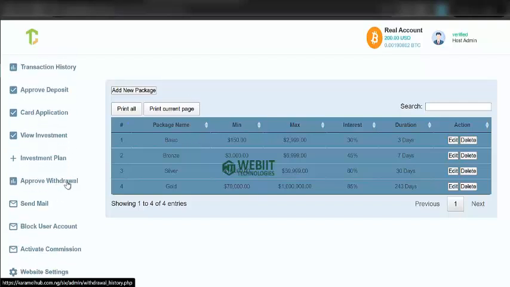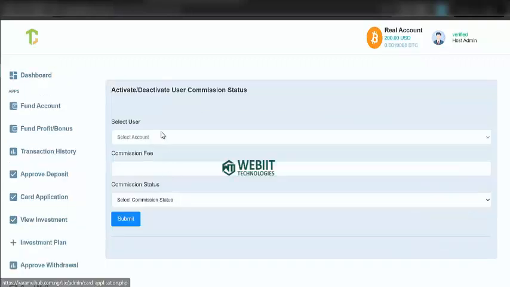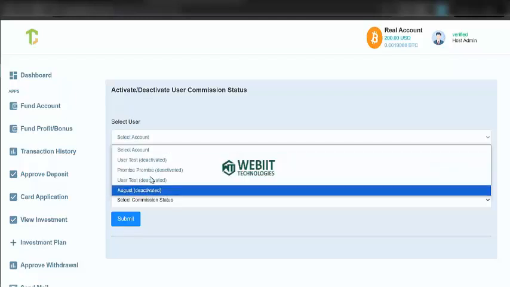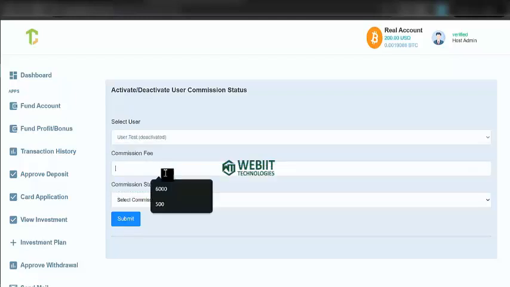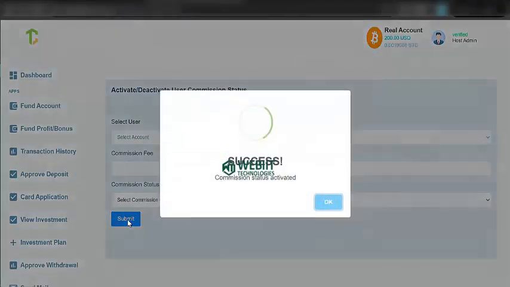Then you can see approve withdrawal. The admin can also send mail via this system. The admin can block a user's account, preventing the user from actually logging in to the platform. Okay, then they can activate commissions also. So you want to activate, so okay, this commission has been deactivated for all users, so the admin can actually decide to activate commission for this user.